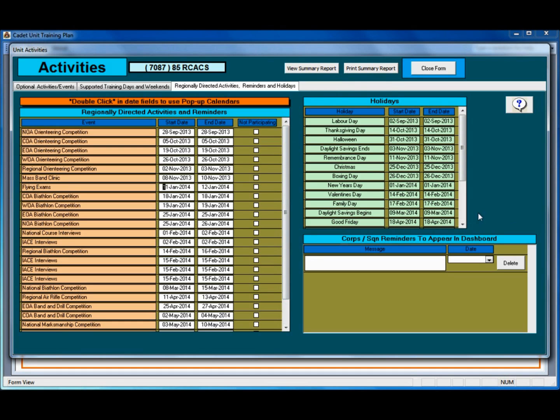The holidays are entered here as a reference list only. There's nothing that can be changed or managed with regard to those dates. The final item to cover is the Core and Squadron reminders to appear in the Dashboard Manager. You are able to create customized messages which will appear in the Dashboard Manager on the main menu screen.